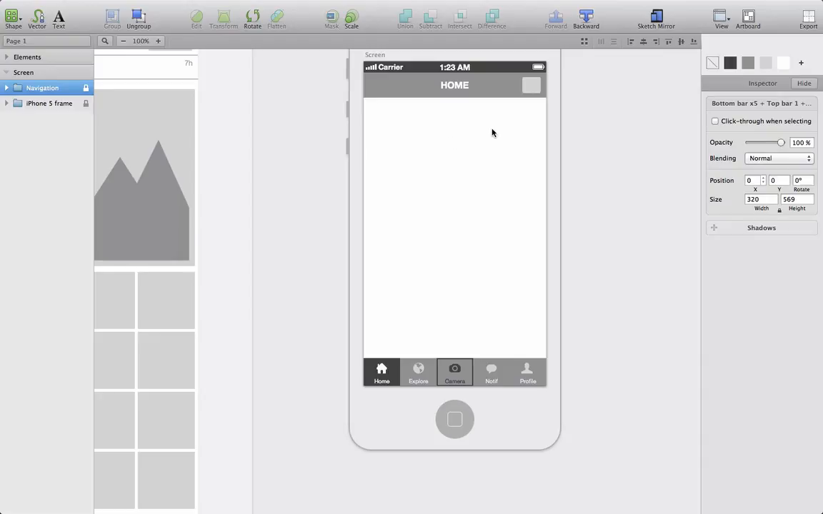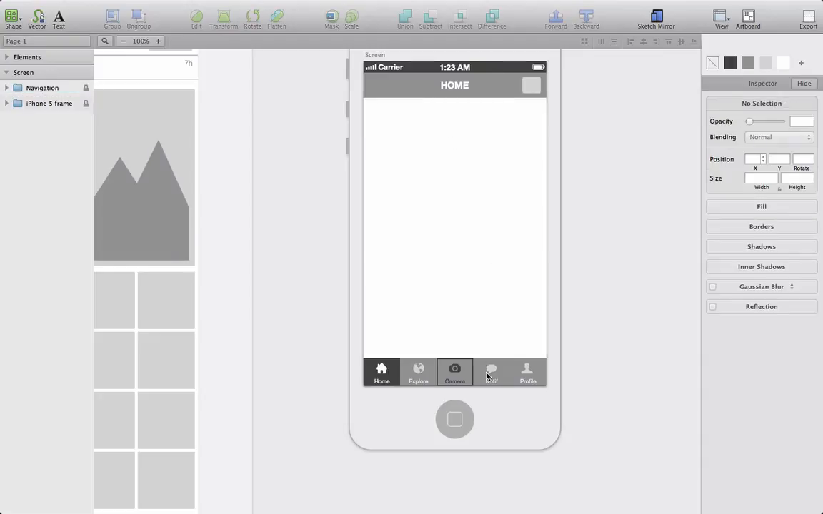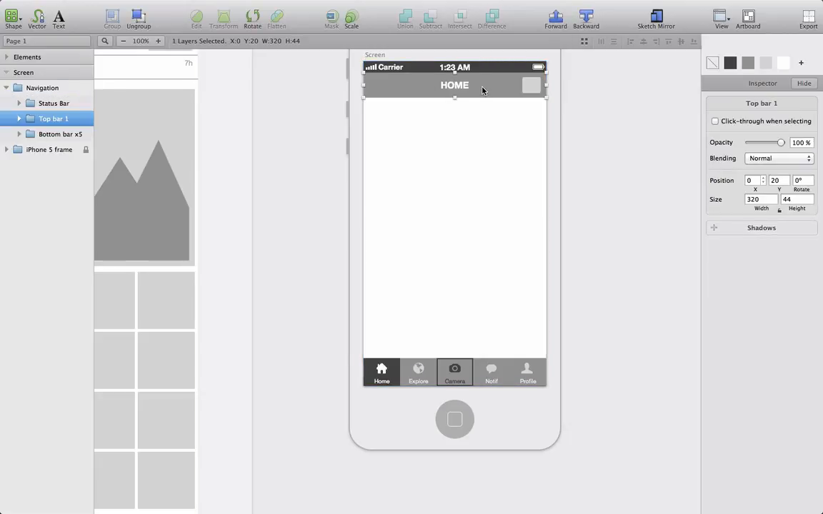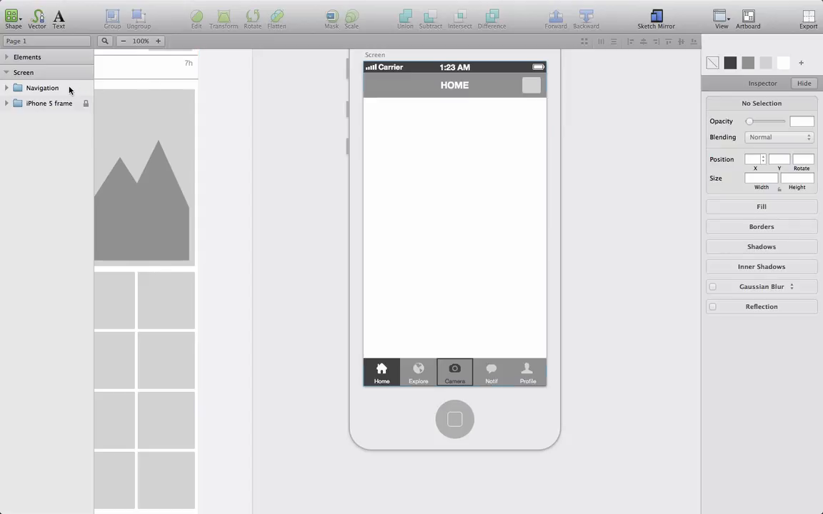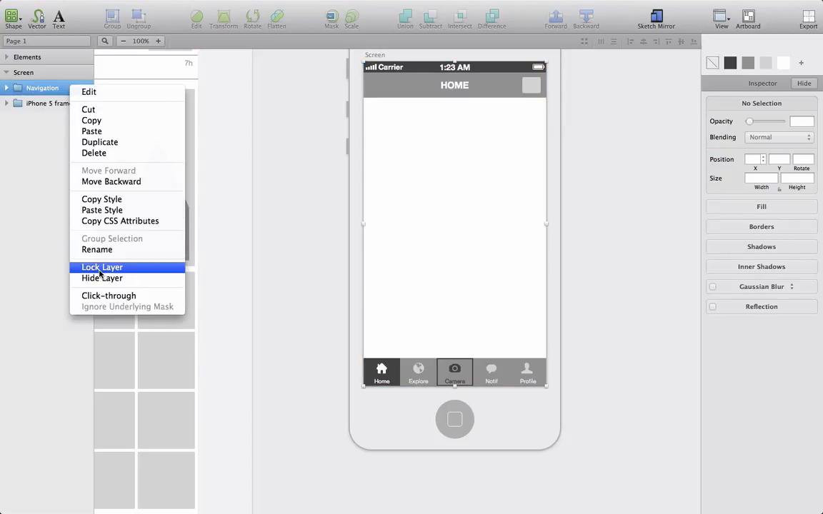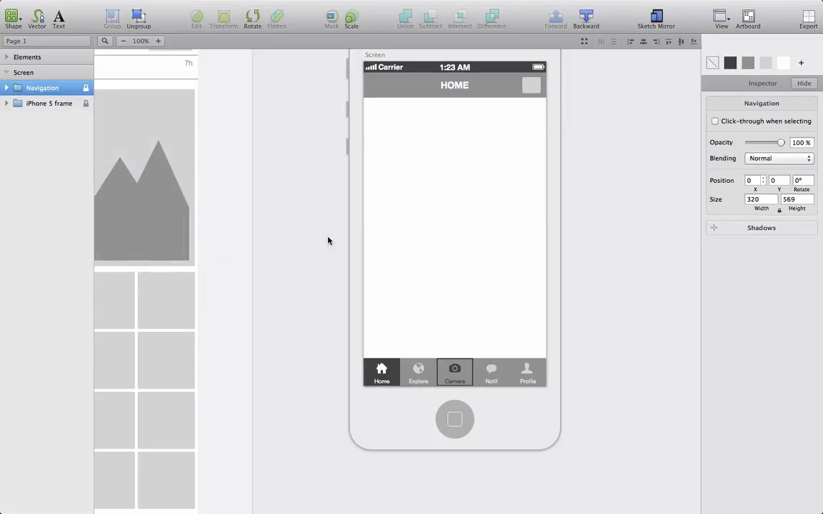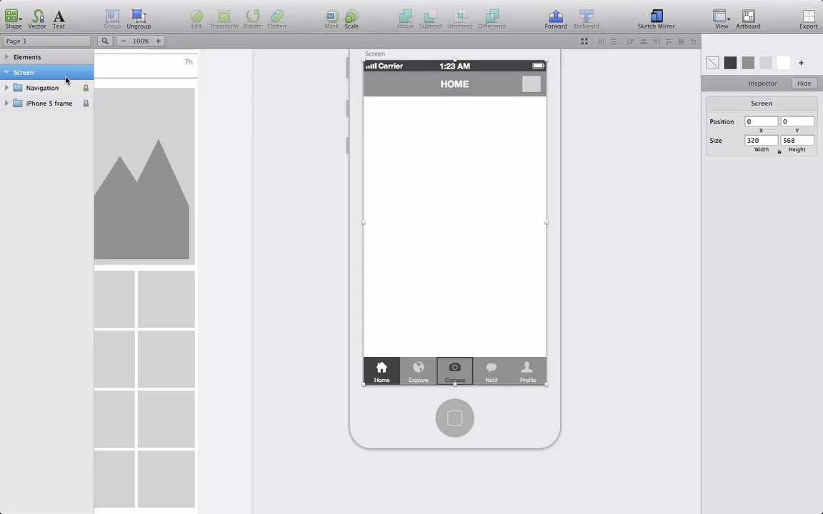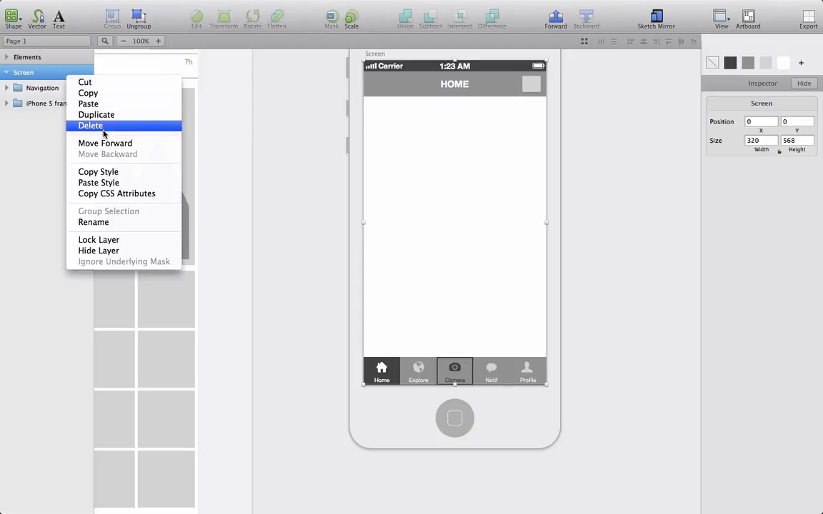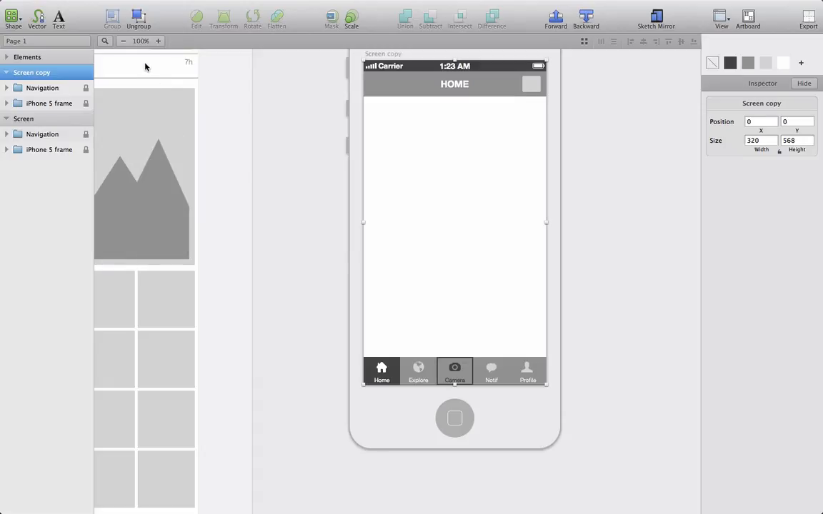When elements are locked, you can't select them in the artboard. This prevents from clicking and moving things by mistake. You can always unlock an element or a folder by clicking on the lock next to its name. See? Now I can select them. Okay, so right click on the screen artboard in the left panel, and select Duplicate.